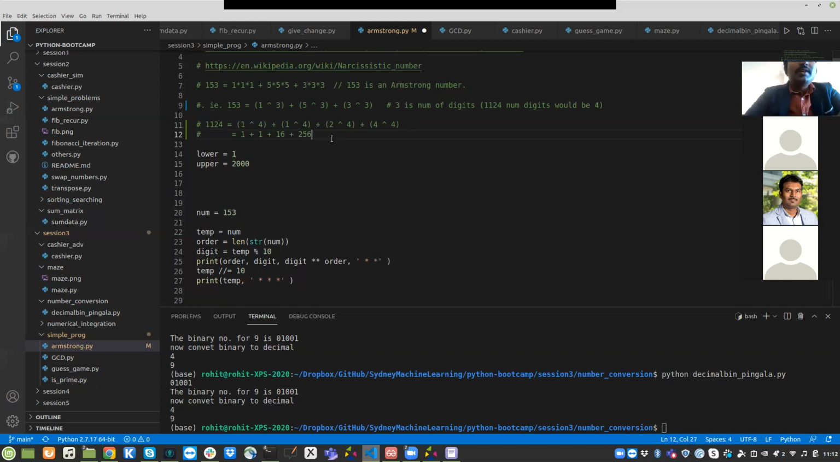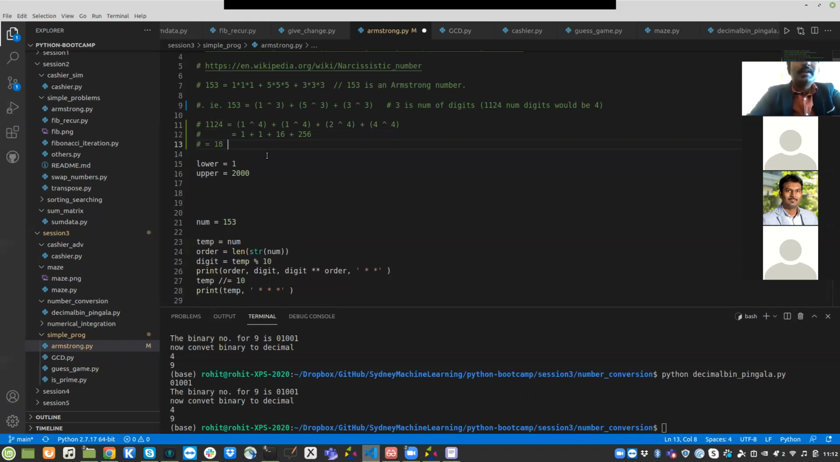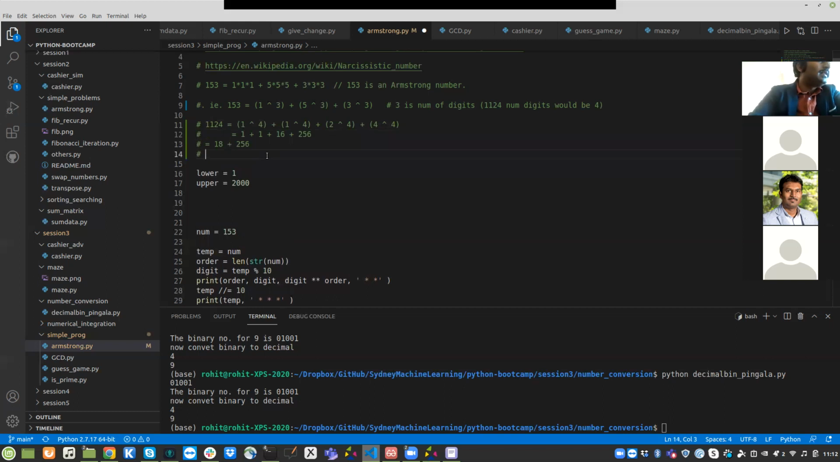So what is the total here? 256 plus 16 plus 1 plus 1. So that's definitely 18 plus 256. And that's 274, right? Thanks, Howzu. Thanks. So right, the question is: is 1124 the same as the number 274?